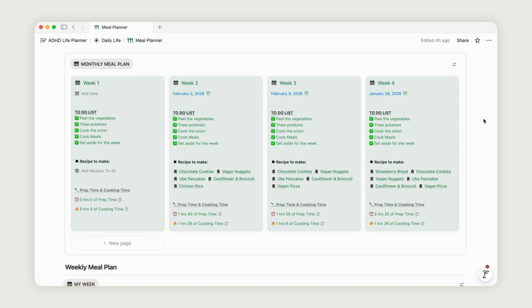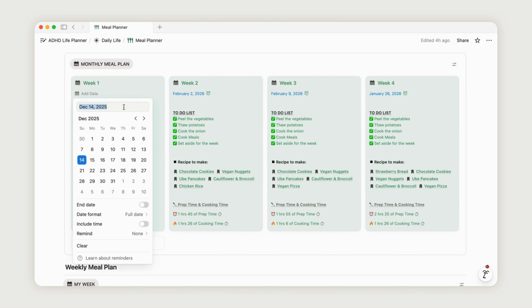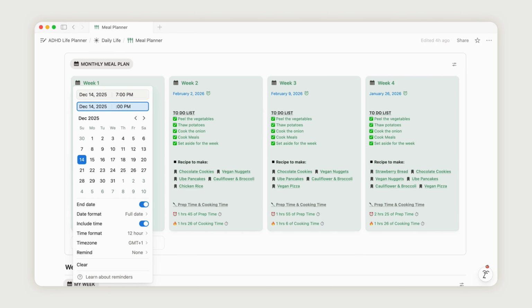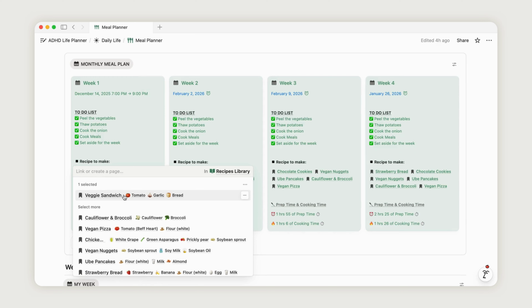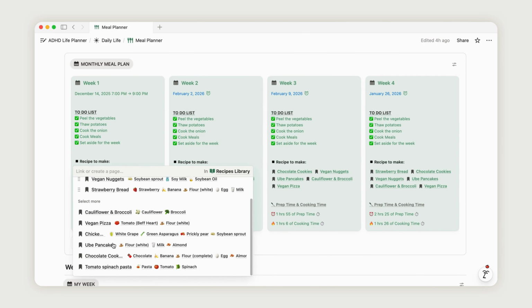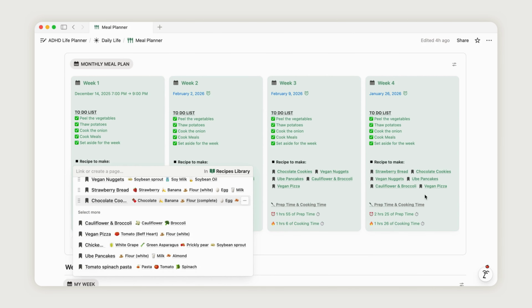The batch cooking section is divided into 4 columns, letting you organize sessions for the week. Set the date, add reminders in Notion, and include an end date and time. Link all the recipes you need or remove any you don't want. Prep and cooking times update automatically, so ensure your recipe data is accurate.